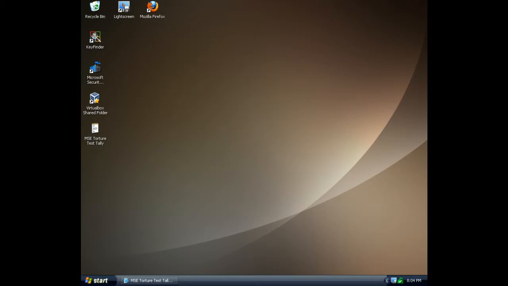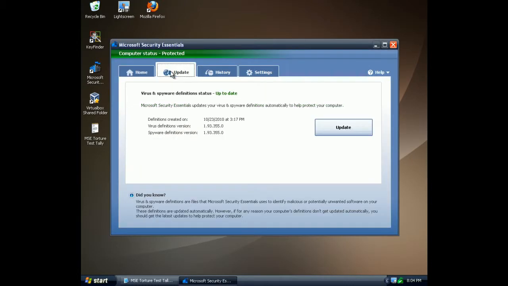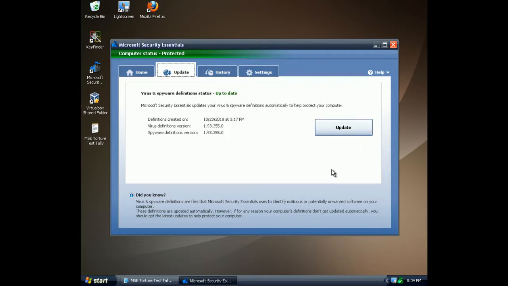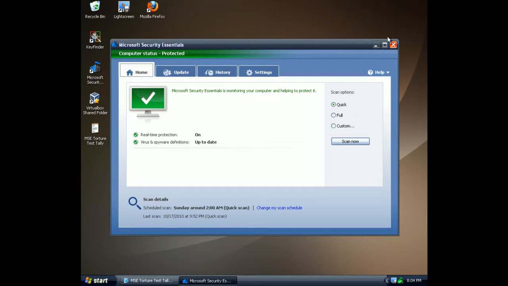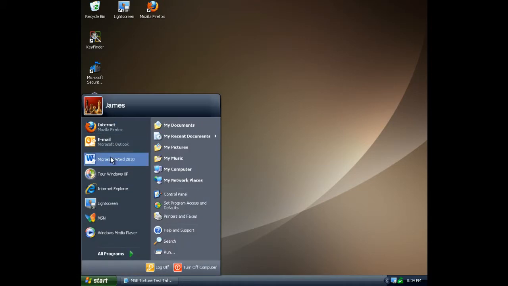So, first I'm going to update Microsoft Security Essentials. I just updated it, but let's make sure it's up to date. Yes, because we only updated it about 5 minutes ago. In those 5 minutes, Microsoft could have released a whole bunch of new virus definitions. That's what they're known for doing.